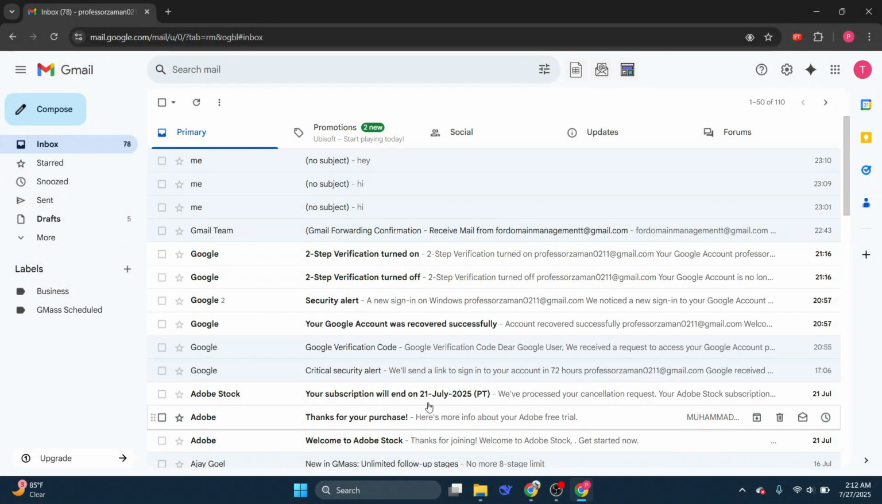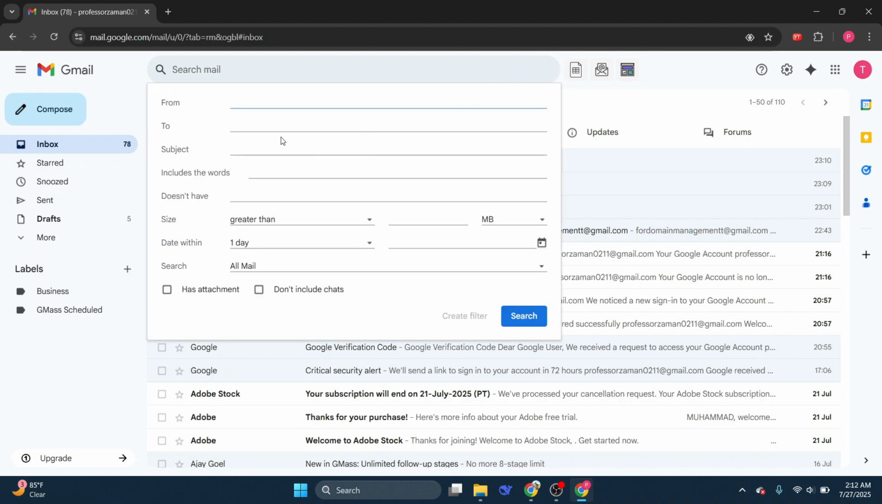Gmail has what's called filters, and those are basically rules. To create them, you can easily just come up to the search bar and click on Search Options. This is where you would create your rules. You have lots of different options here, like you can say, I want to create a rule from certain addresses.